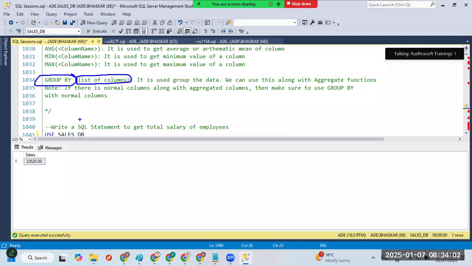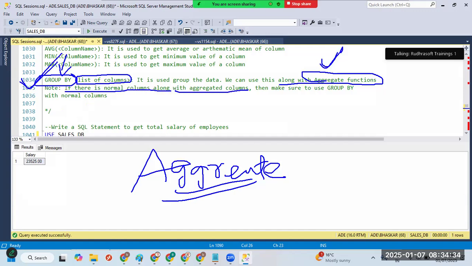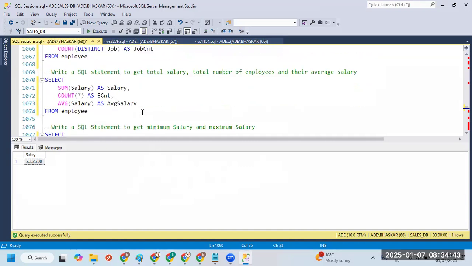The group by is used to group the data. We can use this along with the aggregate functions. If you want to group the data, then you have to use an aggregate function as well as a group by clause. This group by is always going to be there with the aggregate functions. If there is a normal column along with the aggregated columns, then make sure to have your group by clause with the normal columns. Let me show you practically, then you can understand.